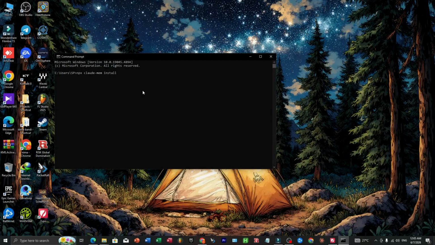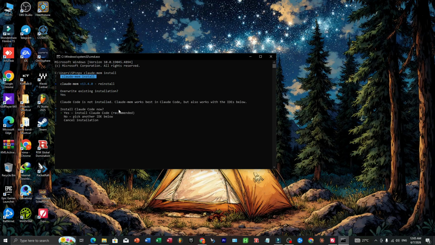The correct way to install is with npx. Open your terminal and run npx claude-mem install. That's it. That single command does everything. It detects which IDEs you have installed, Claude Code, Cursor, Gemini CLI, Windsurf, OpenCode, and it lets you choose which ones to wire up. It installs all dependencies automatically. It registers the plugin hooks. It starts the background worker, everything.